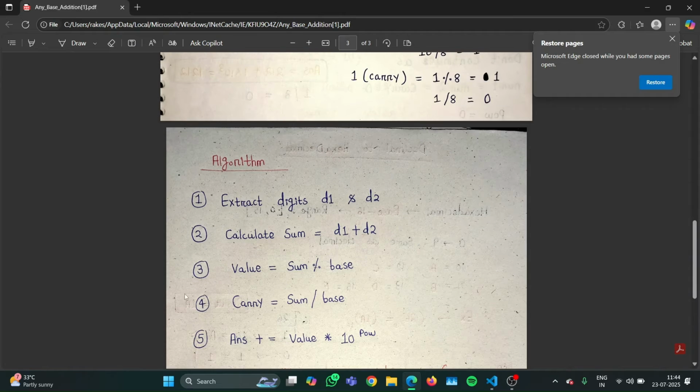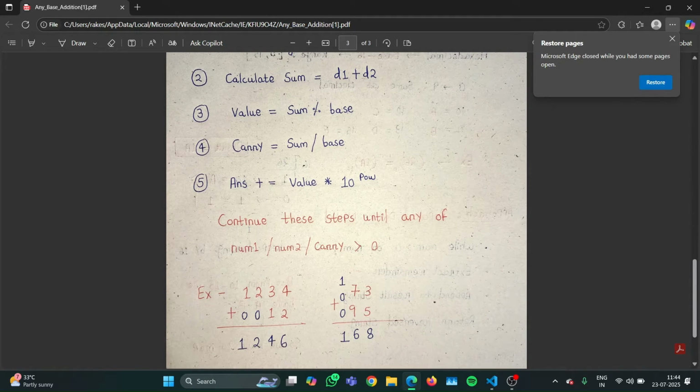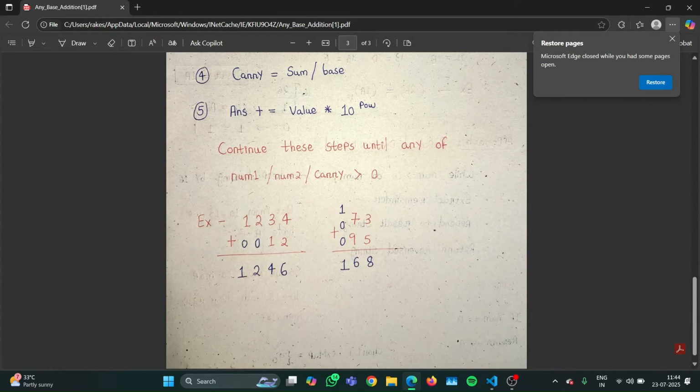But until how many steps will we continue this algorithm? There must be a stopping point, right? So here we will see what is the stopping point. We will continue this algorithm until all of num1, num2 and carry are equal to 0. Until all of them are equal to 0, we continue this iteration. Until any one of these numbers is greater than 0, we will continue the iterations.